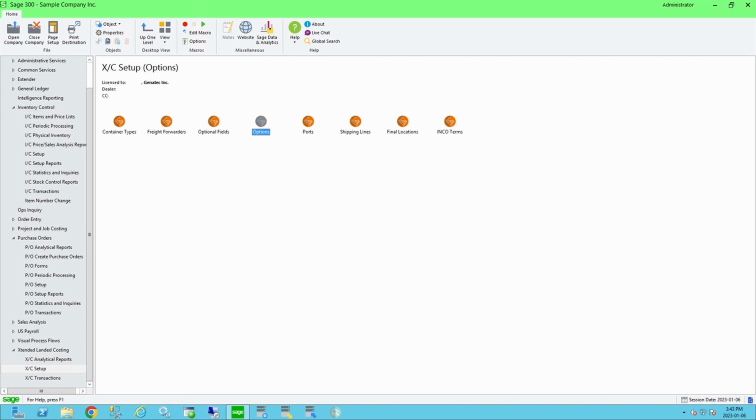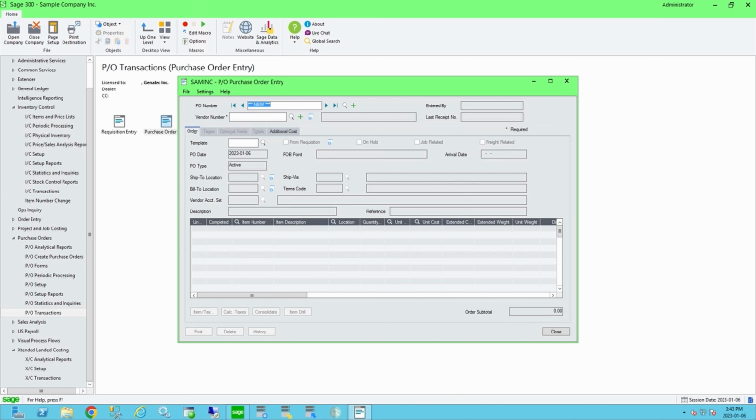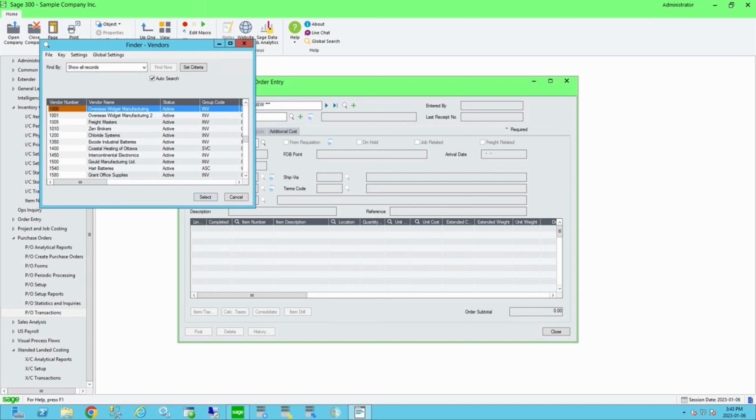Once that's done, we'll move on to the purchase order module. When we open the purchase order module, you will notice that there is a new additional cost tab. So we will set up a standard purchase order.